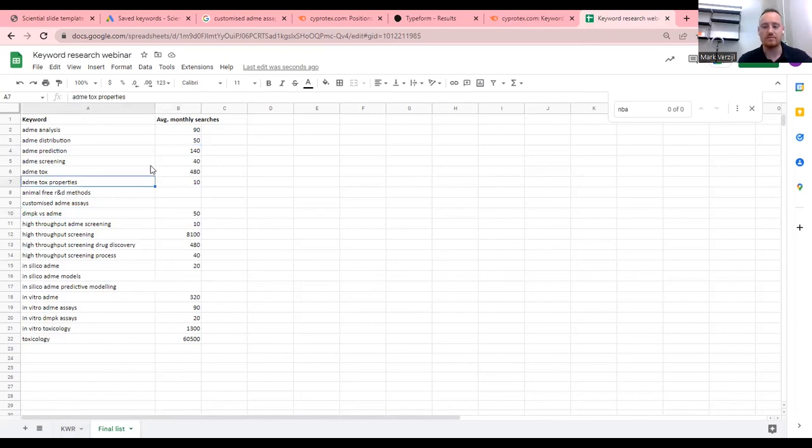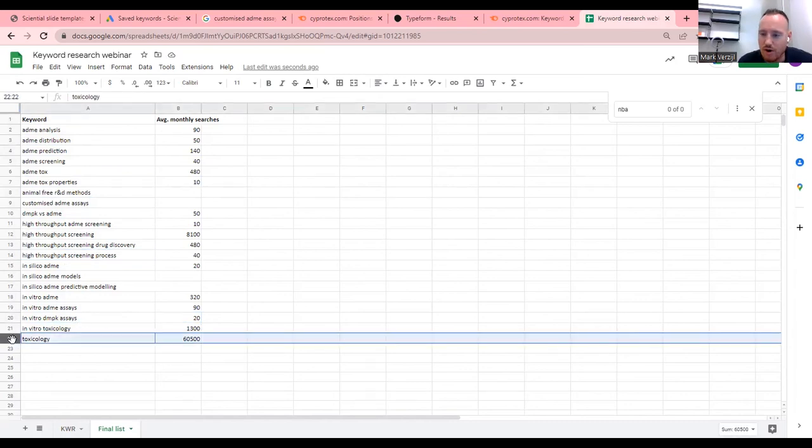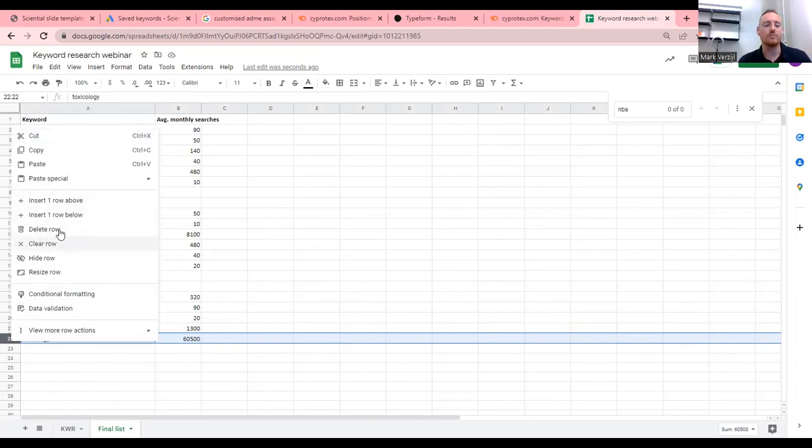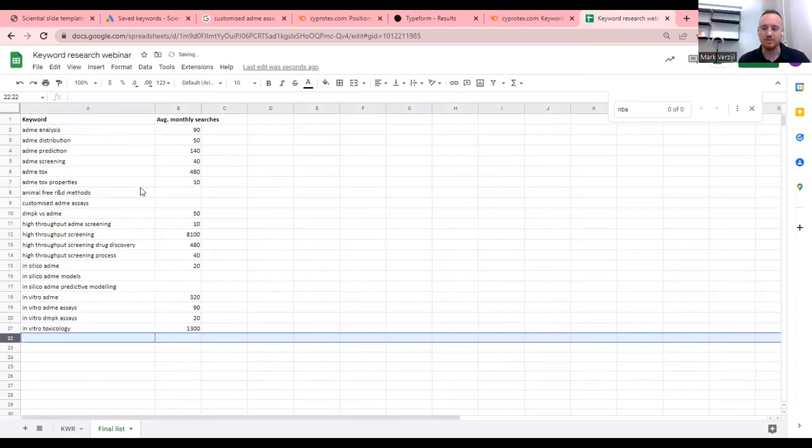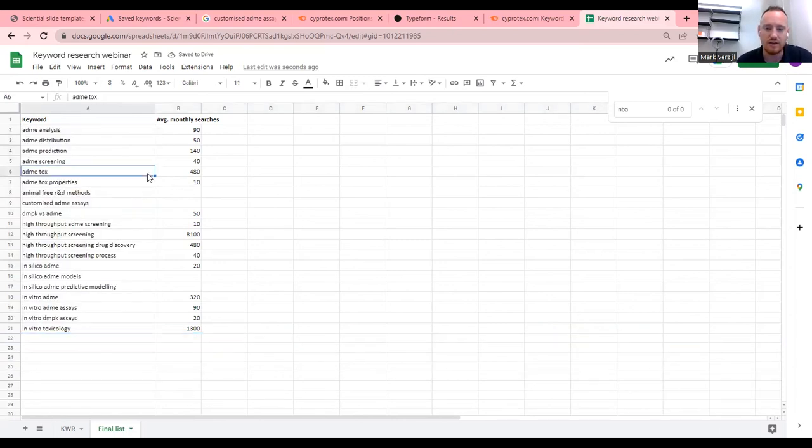And here you can make some strategic decisions. For instance, here we can see everything around, well, animal free doesn't really work. Of course, we deleted some 3Rs keywords as well in the beginning. Here you can see this maybe is a little bit too broad, also based on the keywords. We're going to delete this. So basically here you can make some nuances and some final changes to your final list to eventually work with.